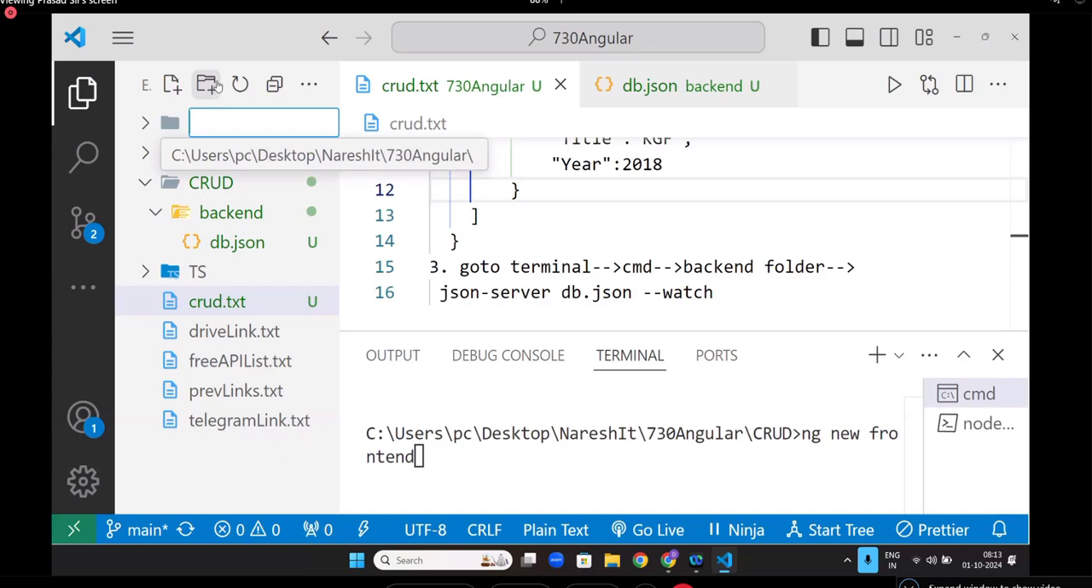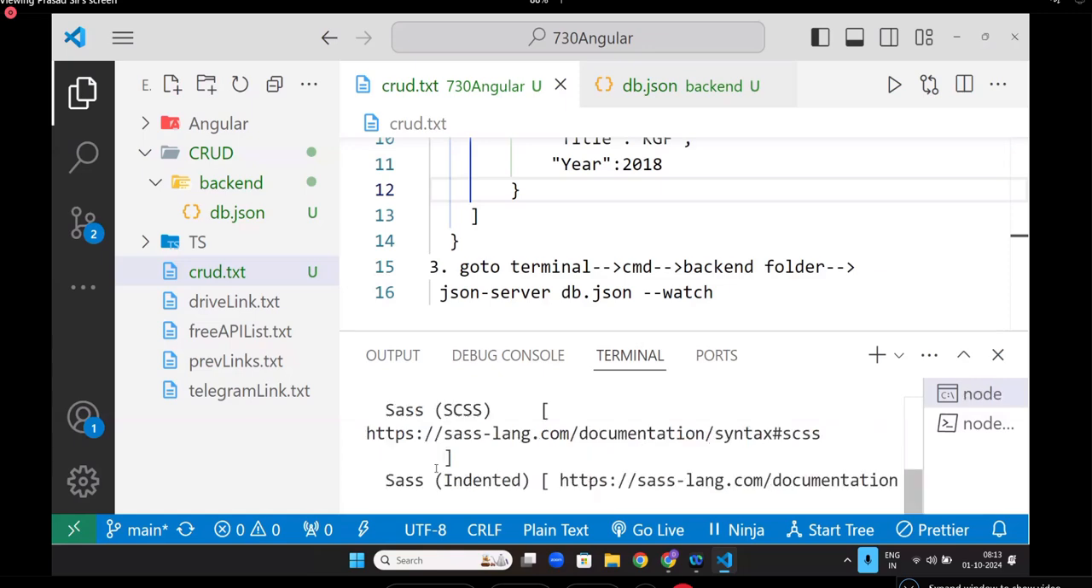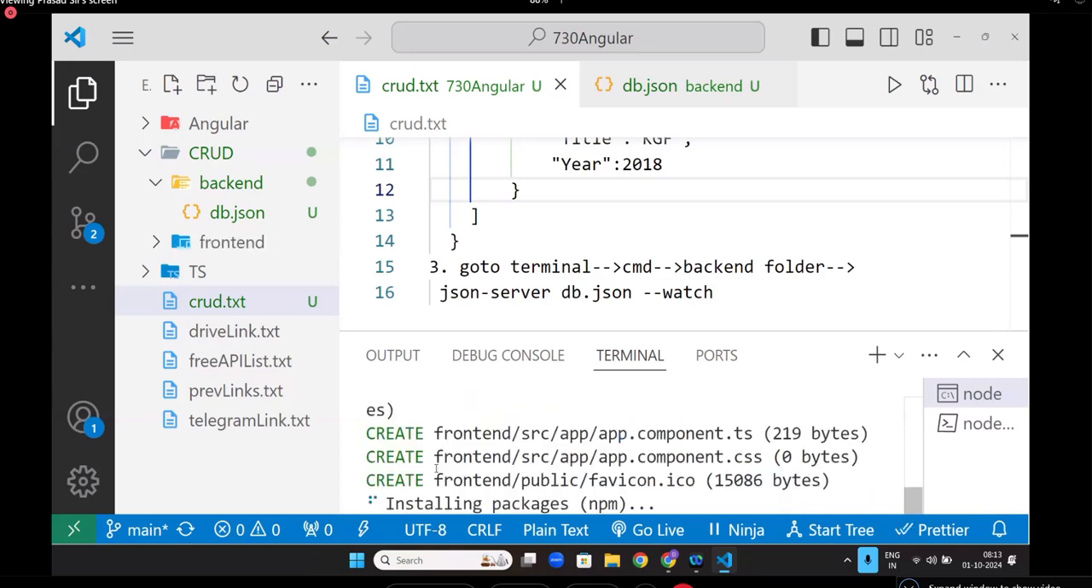You can create a folder however you want. See, ng new frontend --standalone=false. Then one folder will be created, and the folder name is front end. Inside the front end, the Angular application will be there. So the front end is the Angular application. The back end is dummy.json, db.json. Simple.